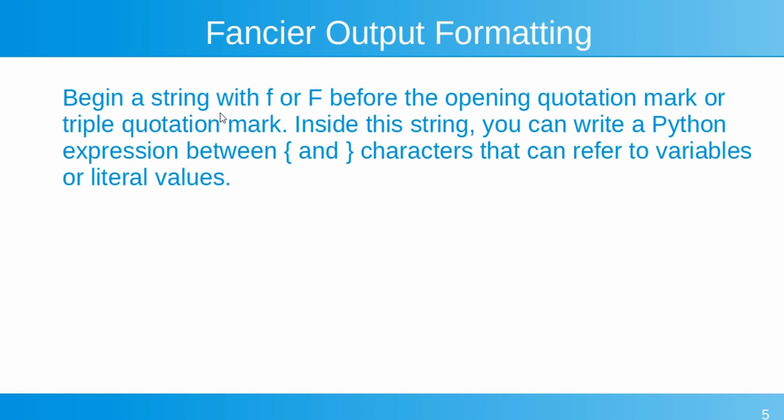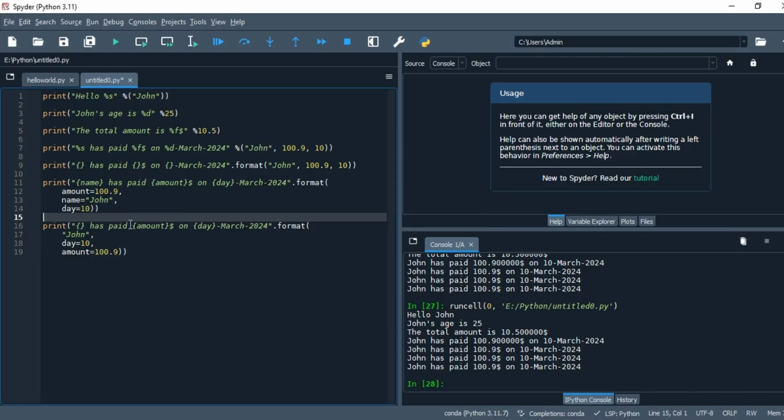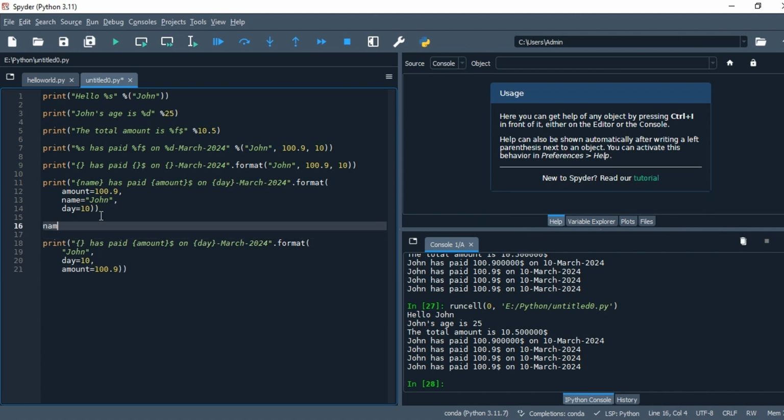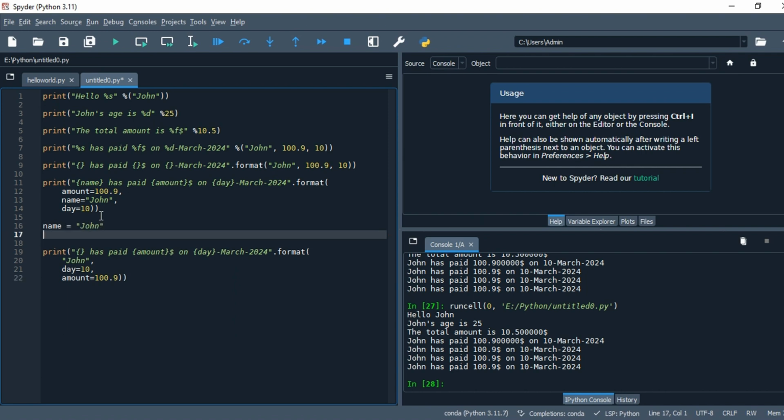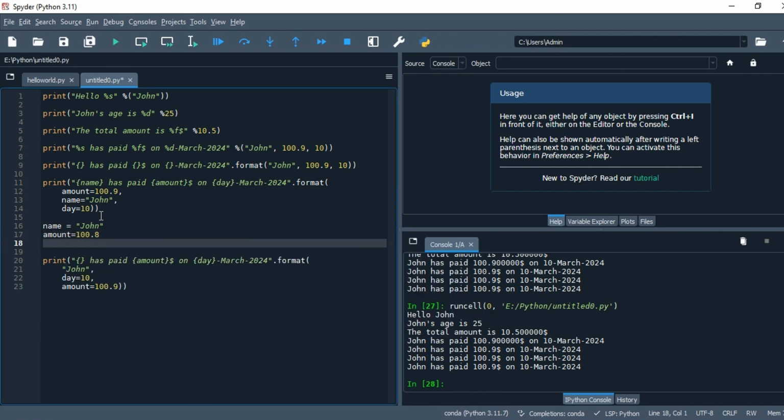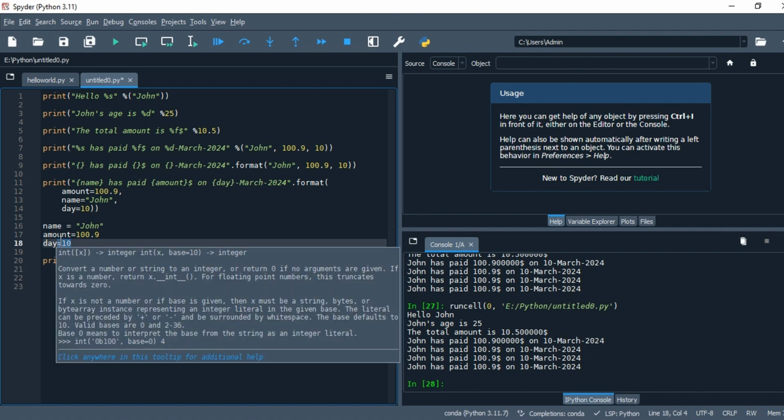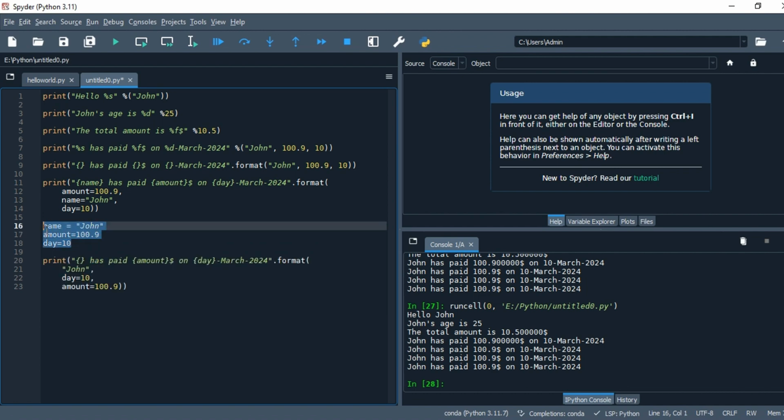And another one is, let's say I specify my name here. Name is equal to John, amount equal to, let's say, 935, day is equal to 10. See, I already have this data, right? So why pass it here? I just want the print statement to use this data directly. I don't want to specify it here.